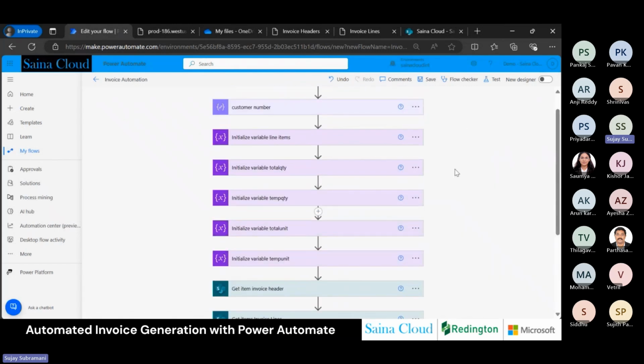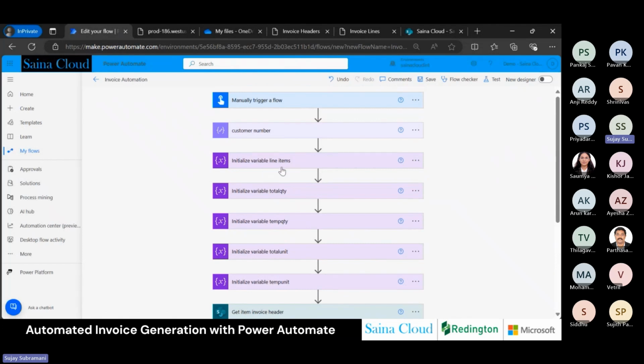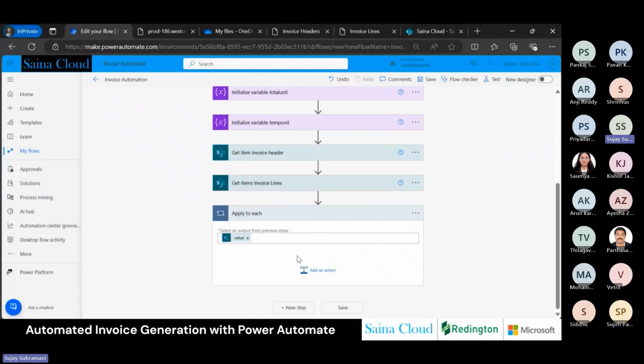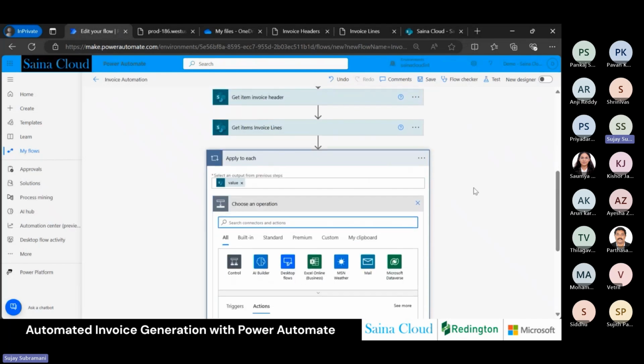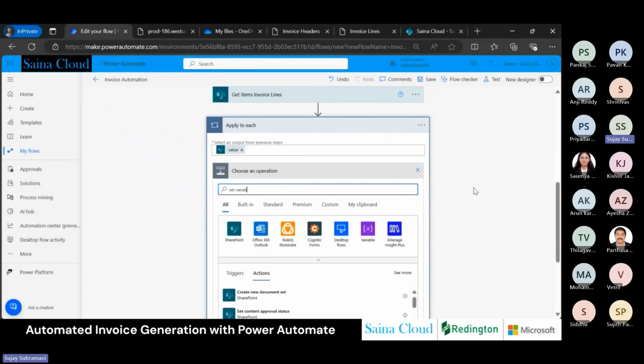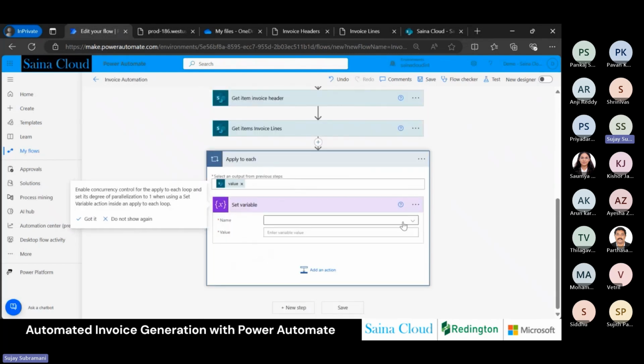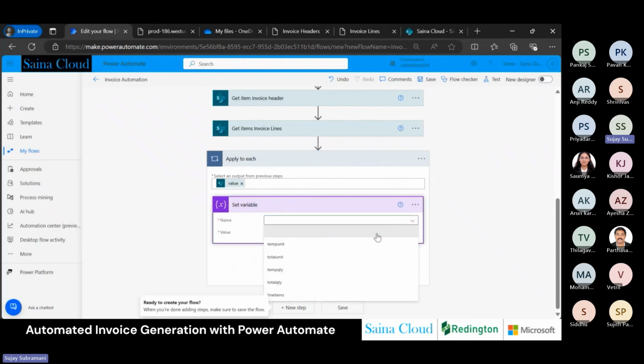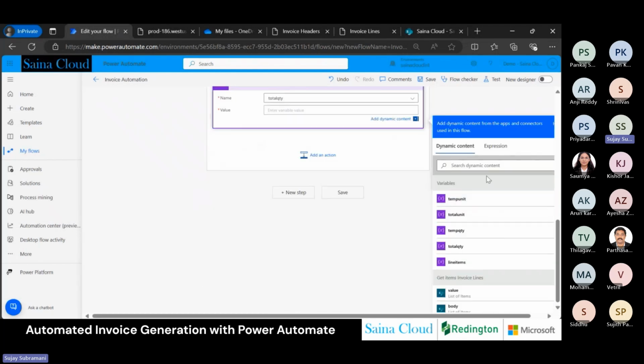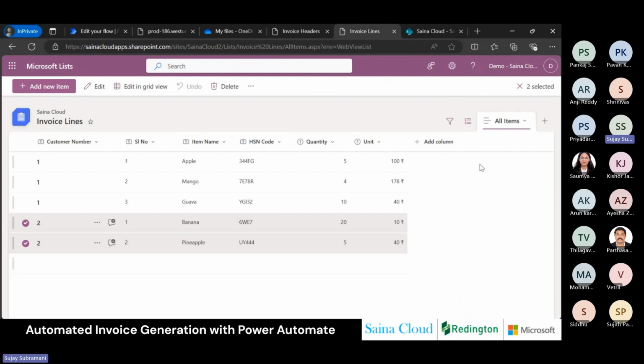Now I've made some initializing of variables here. So for these variables, we'll start setting the variable now. So there's an action called set variable. Set variable. So first I'll set the total quantity. So for total quantity, if I use just total quantity, what will happen? I'll just show you. Okay, just quantity.